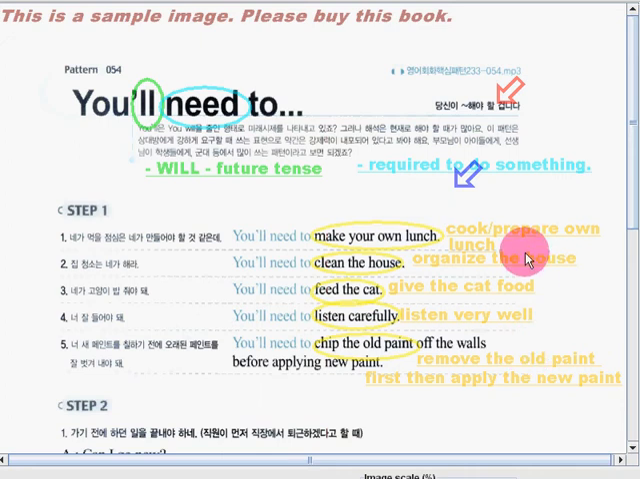Now let's make our own sentences. Me first. My sentence is, you'll need to pass the project tomorrow. So I'm telling you, you have to pass the project tomorrow. Tomorrow is a future time, and it works very well with our auxiliary verb will.